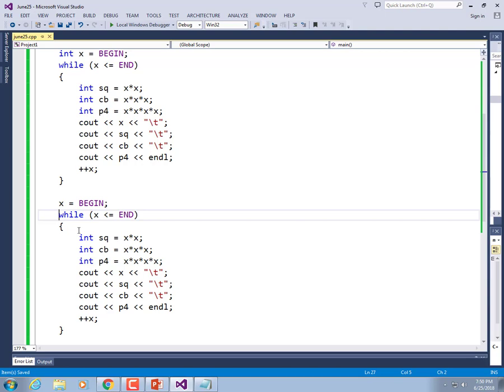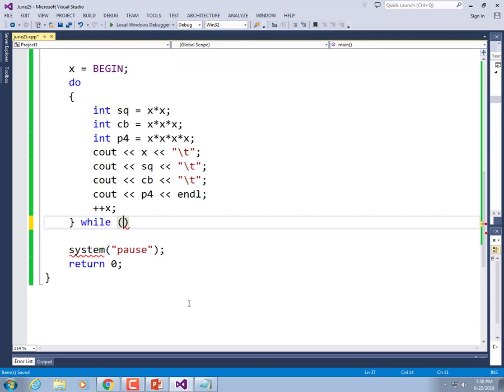And then change this right here. Change that just to the word do. Like that. No parentheses or anything. And then go and put while, parentheses, and put our condition down there at the bottom rather than the top. While X is less than or equal to all caps END. And then put a semicolon after the parentheses there. So the syntax of a do loop is it starts with the word do, and then it's got the loop body, and after the loop body is the word while, followed by the condition in parentheses and a semicolon.